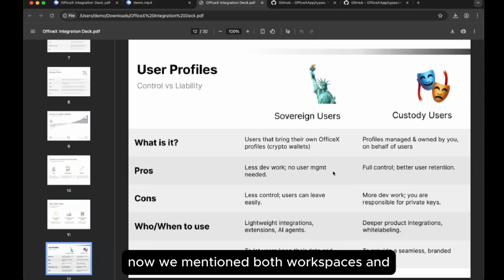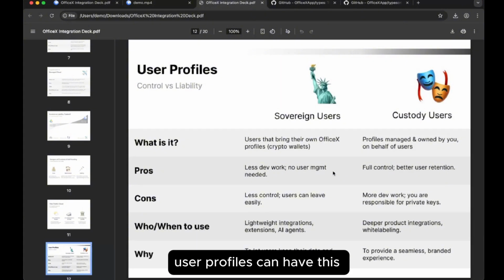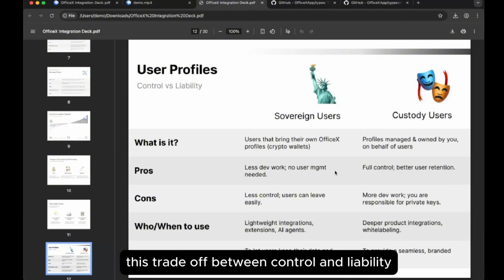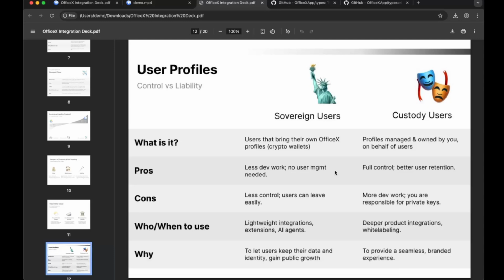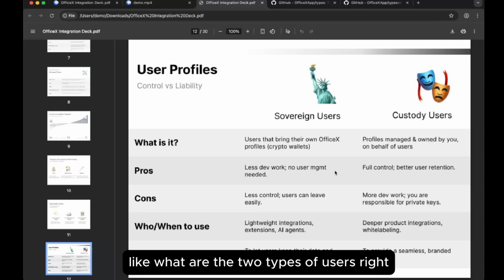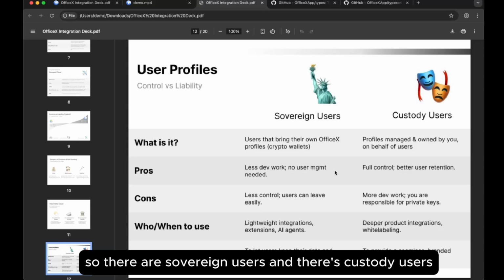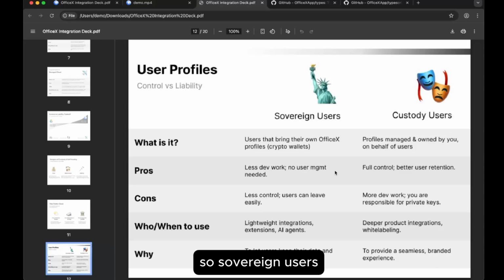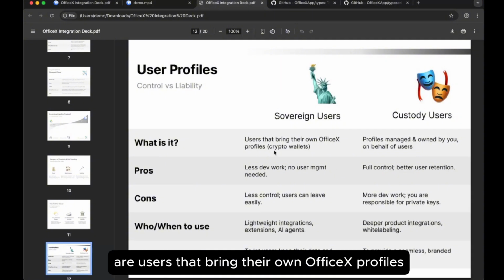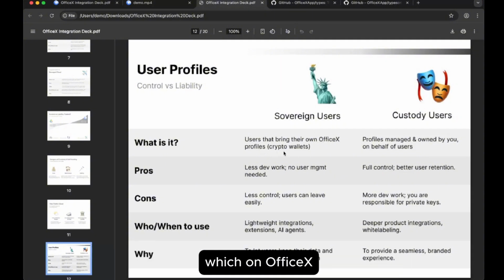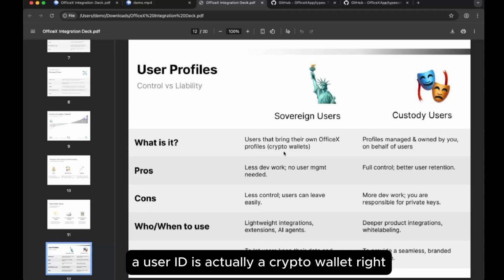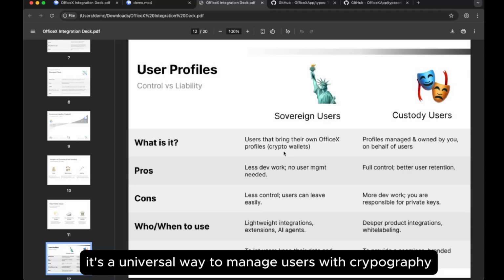Now, we mentioned both workspaces and user profiles can have this trade-off between control and liability. But let's dig into it, right? What are the two types of users? So there are sovereign users and there are custody users. What does this mean, right? So sovereign users are users that bring their own OfficeX profiles, which on OfficeX, a user ID is actually a crypto wallet, right? It's just a universal way to manage user IDs with cryptography.